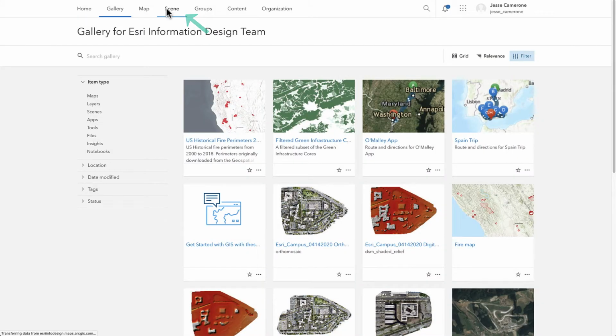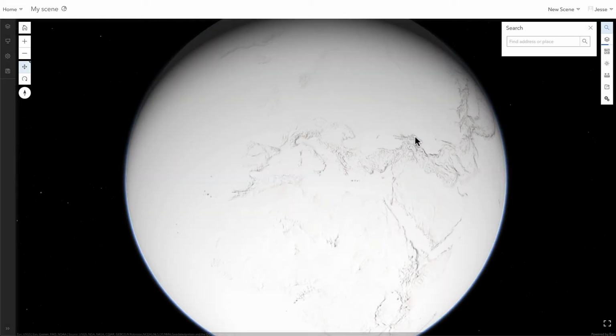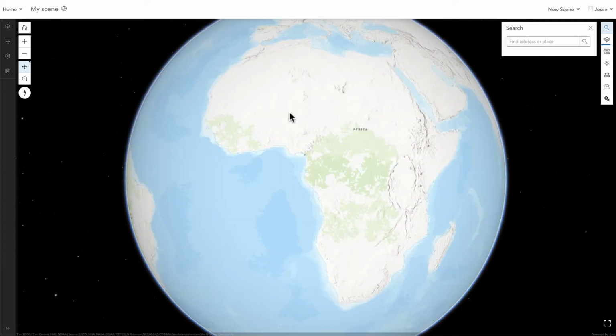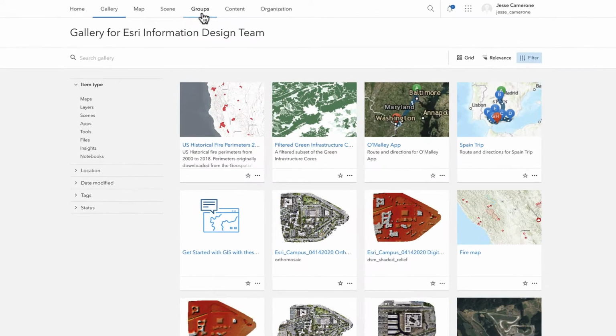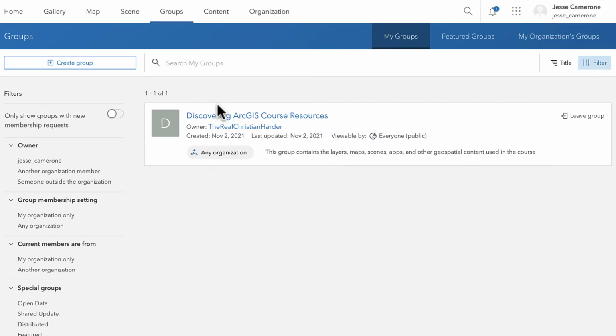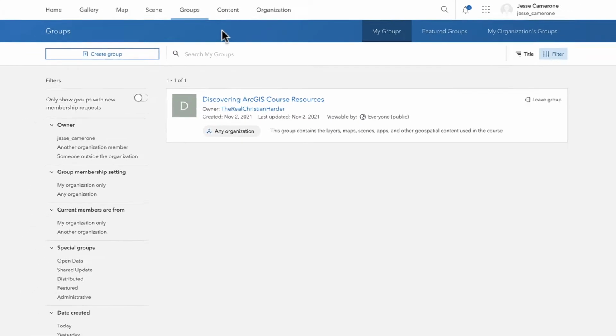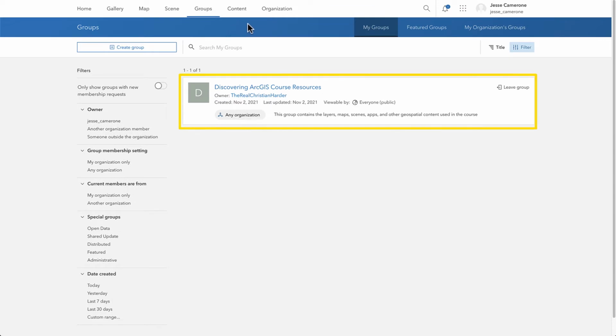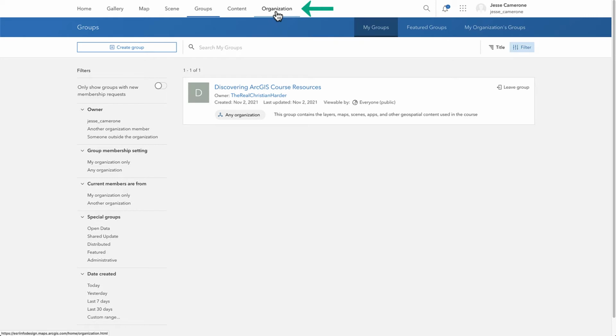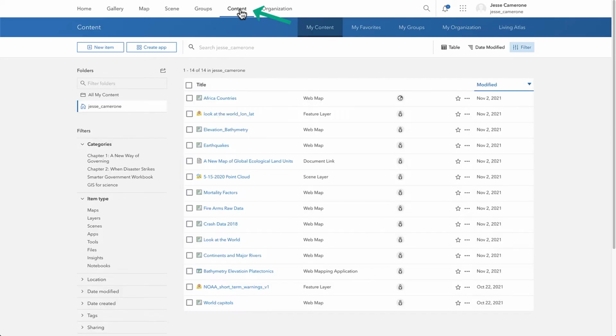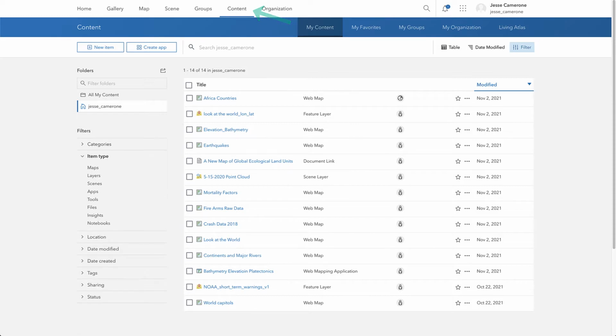The Scene tab launches the Scene Viewer, where you can view and create globes and three-dimensional views of data. The Groups link is where communities are organized by interest and come together to publish and share resources. This course has its own group. The Organization tab deals with administrator tools, so for now we'll go right into the Content folder, which is the primary focus of the remainder of this video.